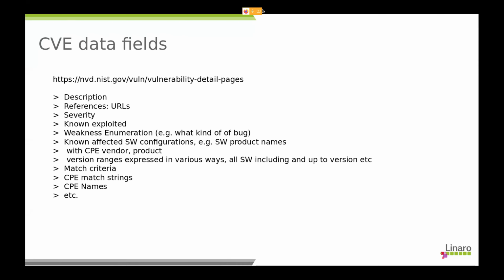Weakness enumeration. This is basically a standard way of describing what kind of root cause the bug has. Then there's the affected software configuration, which is the really important bit when doing CVE data analysis or CVE analysis with a Yocto build. This gives you the actual software product or software component name in the format of a vendor and a product. Yeah, and then there's a way to express the version ranges which the bug is affecting in the software components. Yeah, and other matching criteria.